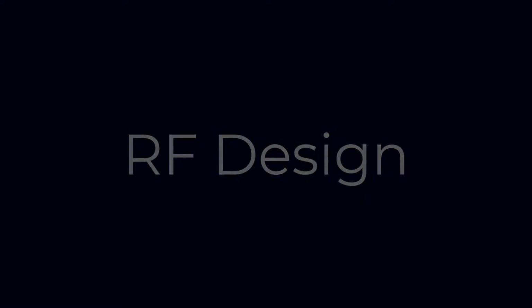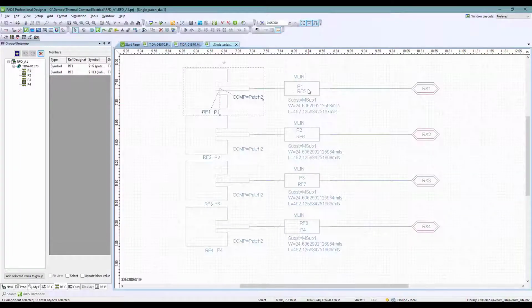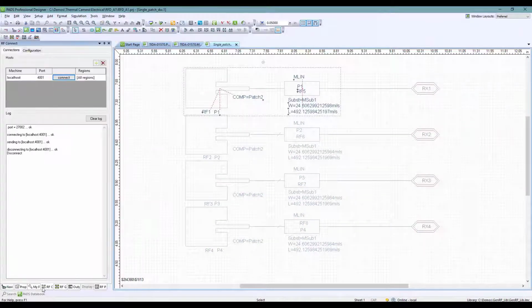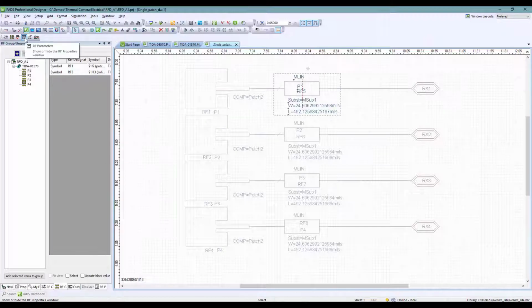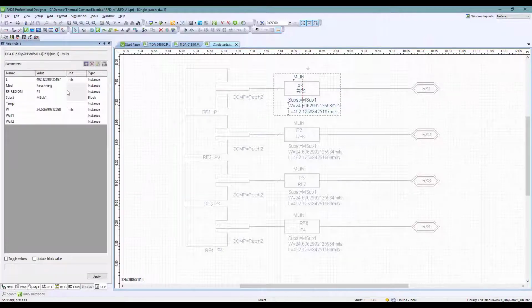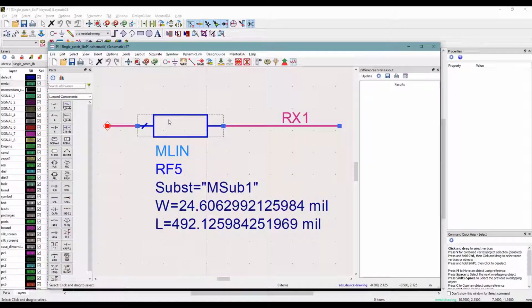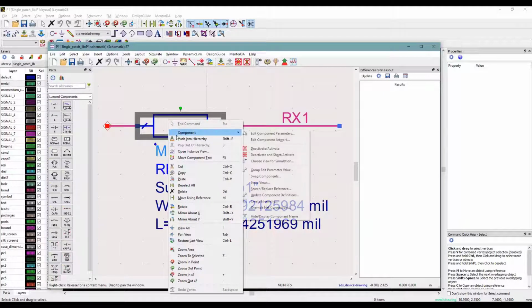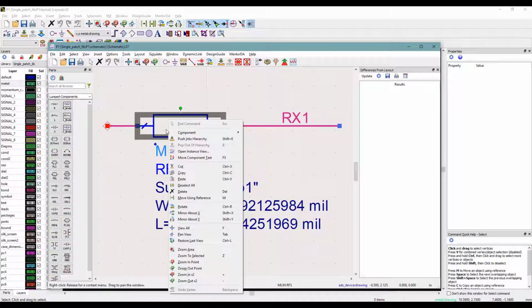RF design. As we've seen, PADS Professional can provide additional technology as your company continues to grow and needs change. Another one of those growth paths is if you're doing RF design. Both Designer and Layout provide integration with popular RF simulation tools.